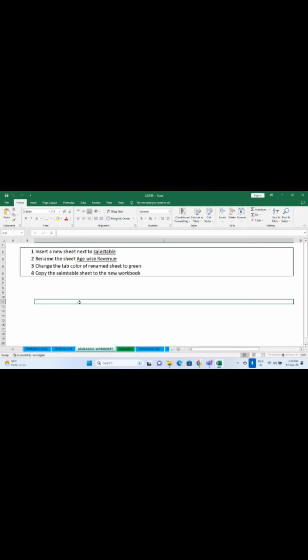Four simple tasks here: how to insert a new sheet next to the sales table, rename the sheet, change the color, and how to copy the data from one sheet to another. Again, some basics of Excel. How to insert a new sheet next to the sales table.